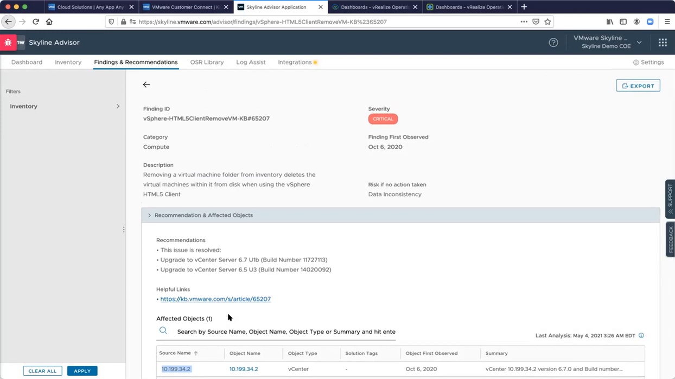I can't show inventory data in this one. I can guarantee there's more than one vCenter server in this environment, but we are calling out that it's only this particular vCenter server that has the potential for this issue to occur.